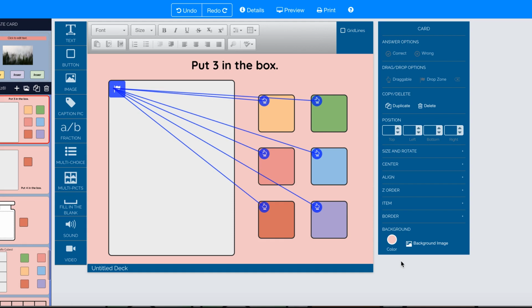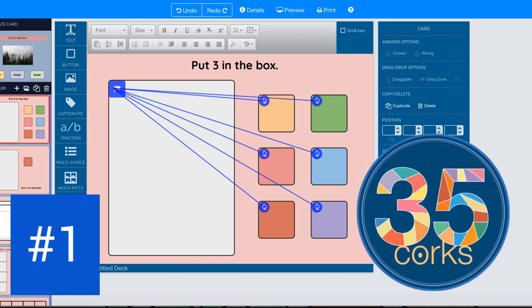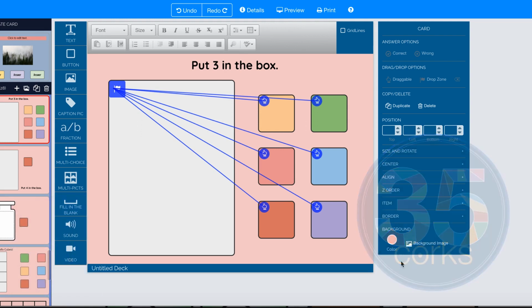Hello. You might want to create a drag and drop game where you have virtual manipulatives and you want the students to drag those manipulatives into a box or some sort of container and drop them there. In this case, on this card, I've asked them to put 3 in the box, but I've given them 6 manipulatives. So how do I create a drop zone that scores just 3 and not more than 3?